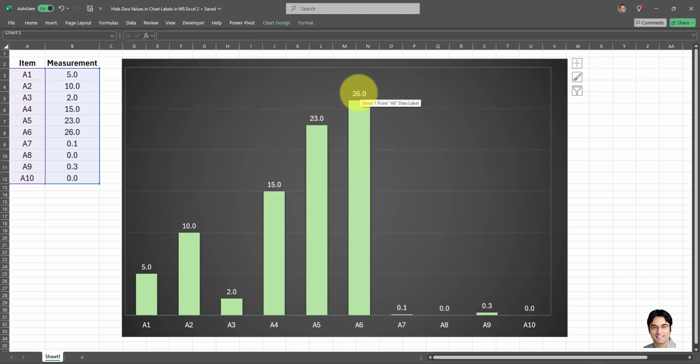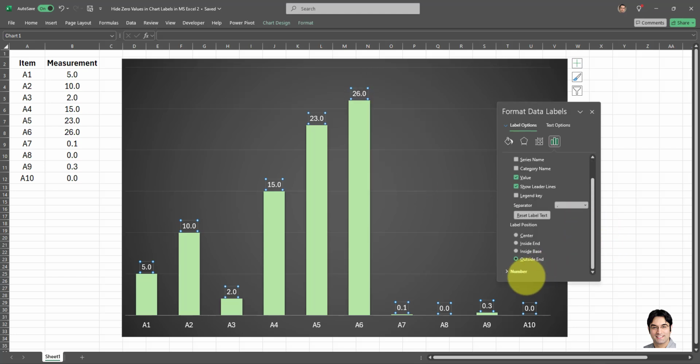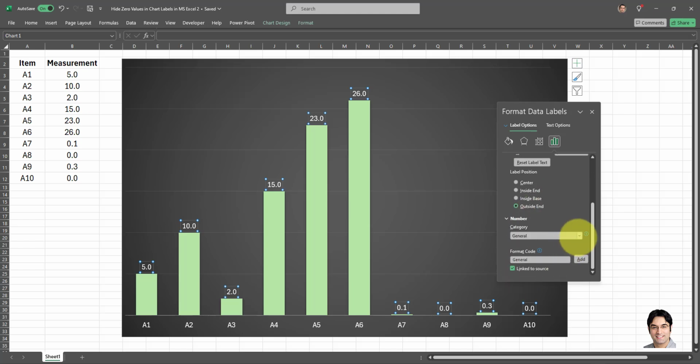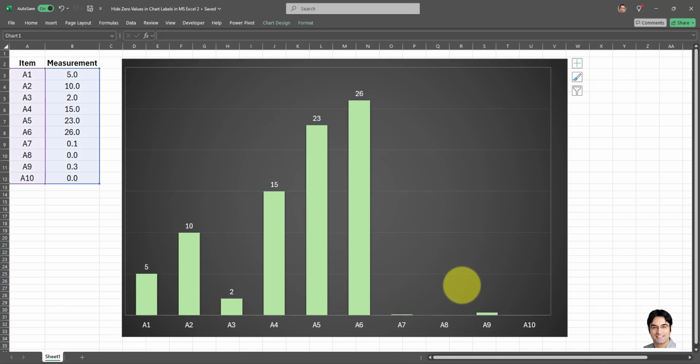So to do that, we have to right click on the labels, go to Format Data Labels, and then go to Number, and then select Custom as so. Okay, and this section over here is where we have to enter the new format, which, as I explained in my previous video, in order to remove zeros altogether, we have to put hashtag followed by two double quotations as so, and we click on add, and there we go. As you can see here, all zeros have been removed and we only have whole numbers.